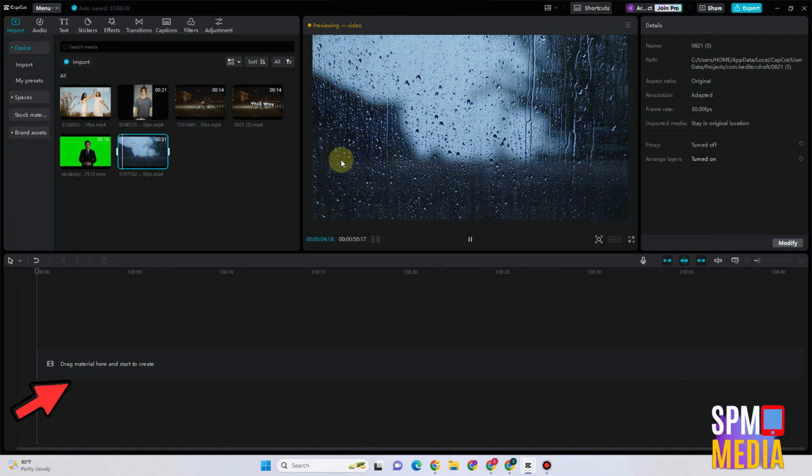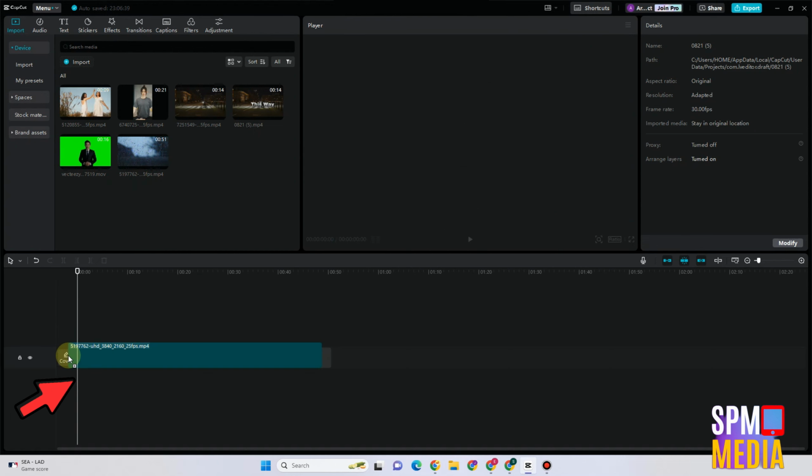Hi everyone, in this video, I will show you how to remove green screen in CapCut PC. So all you have to do is import the video right here.